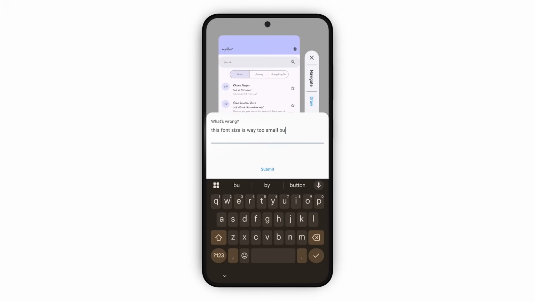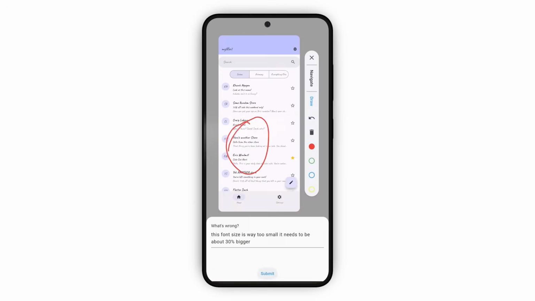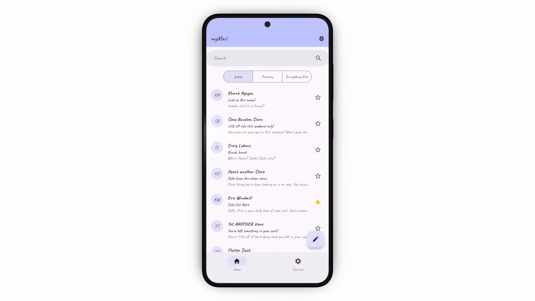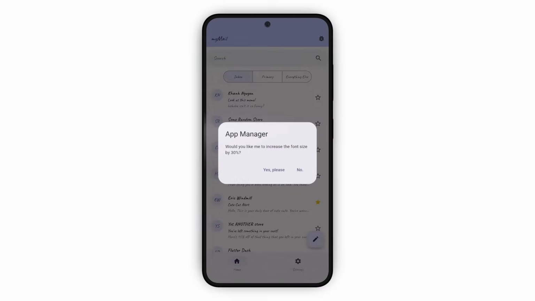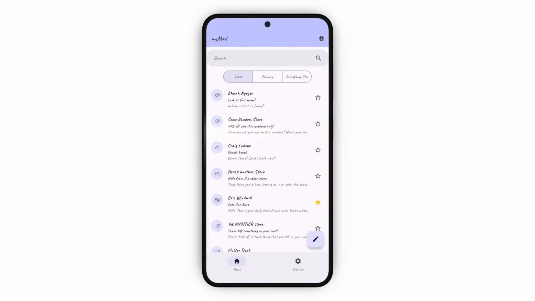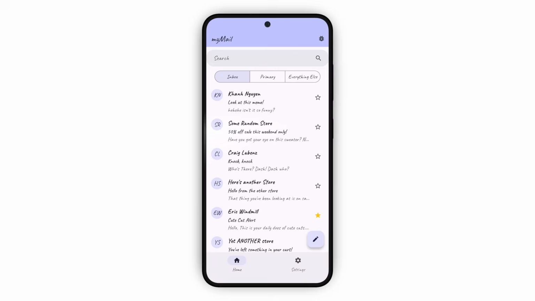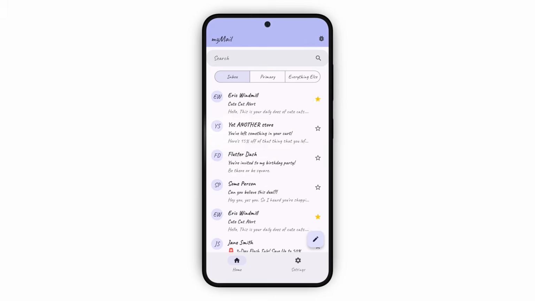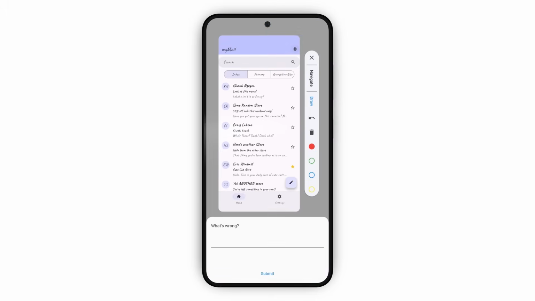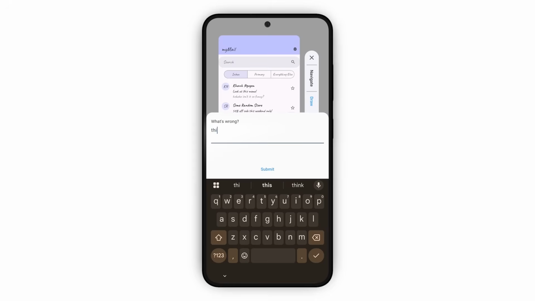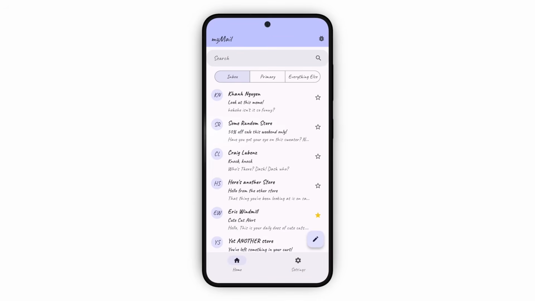It needs to be about 30% bigger. Yes, please. And as you can see, it makes the font much bigger and it's much more readable now. Now finally, let's pretend this page is scrolling really slowly, and go ahead and submit.